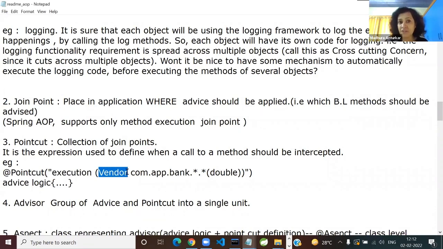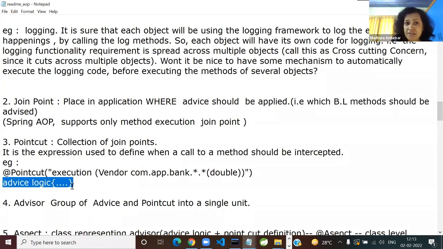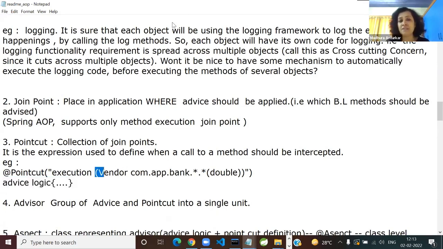The first part which starts after execution within the bracket is the return type of the method. So whatever advice you are writing, let's say logging advice, security advice, transaction advice, or what was that? Controller advice, etc., will be applicable to any method or only those methods returning a Vendor. Any or specific. A specific one, only those methods whose return type is Vendor. Vendor is the Vendor POJO. Now anyone can understand this so easily.